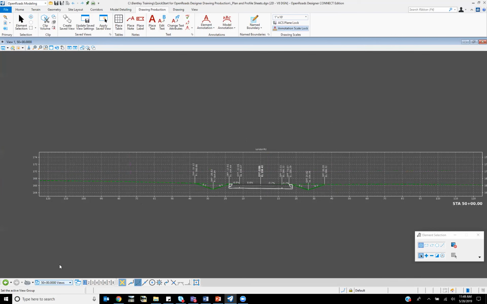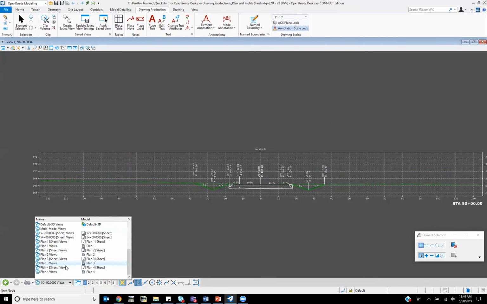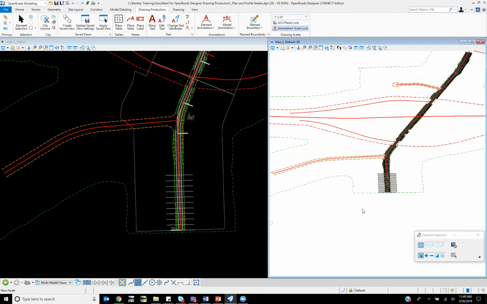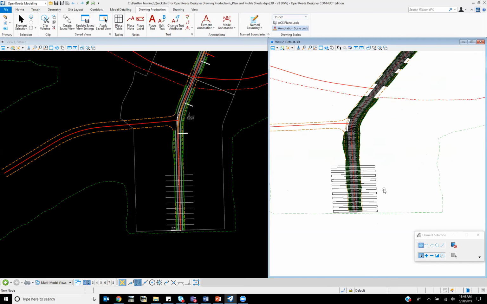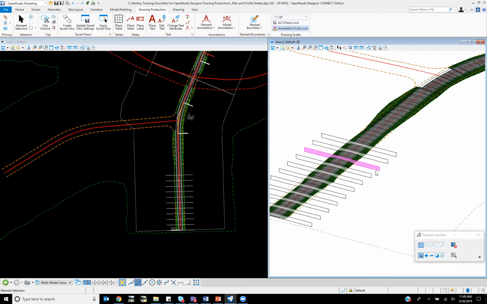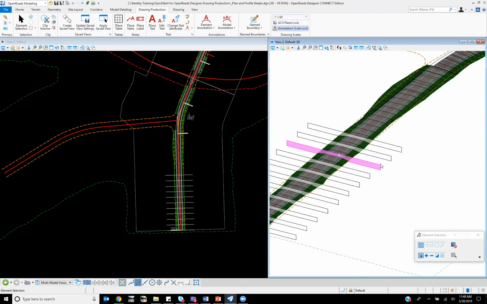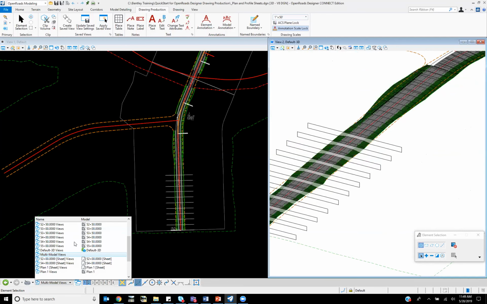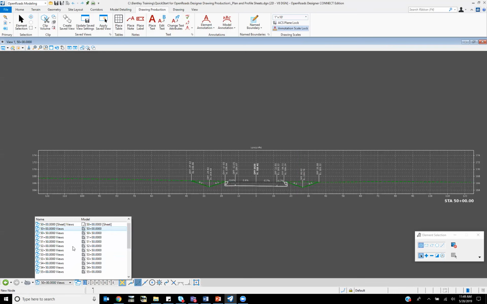So let me go back to my multi-model views. And so I just wanted to show you the slices it places in the 3D view. This is the kind of picture it takes, and then it references this to that drawing model for whatever station you're at. And then this gets referenced to a sheet.